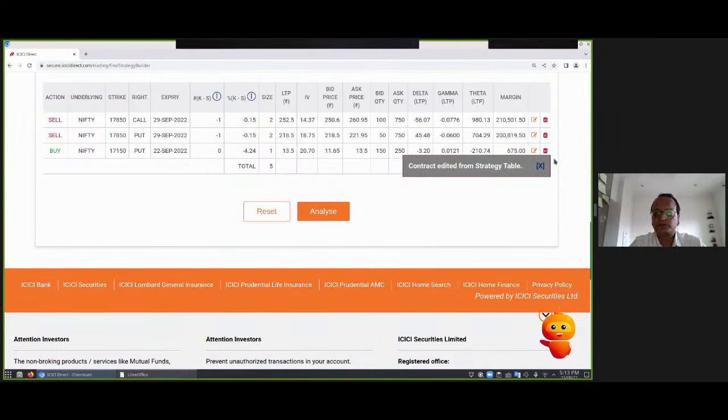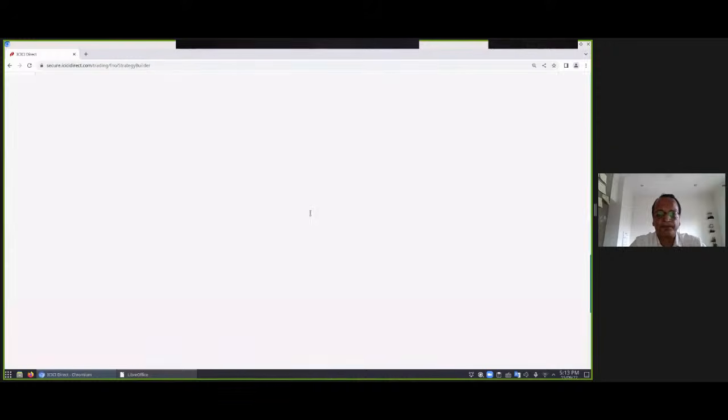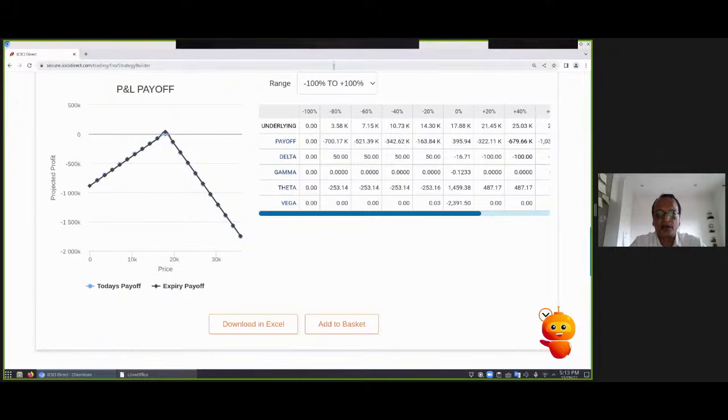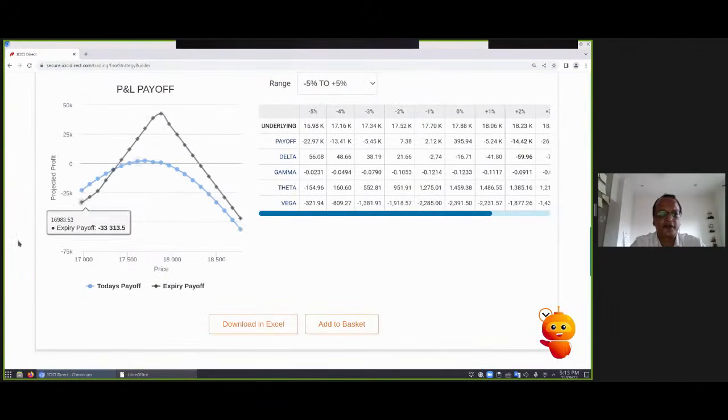Okay. Now, once I'm done editing my strategy to my heart's content, I can analyze. And here we go. On the right-hand side, you see the payoff table, and on the left-hand side, you see the payoff picturized. Here we can pick the range in which we want to analyze. Let's say I want to analyze in the plus or minus 5% range. This is my payoff at expiry, if I hold the strategy till expiry, and this is my payoff today itself.